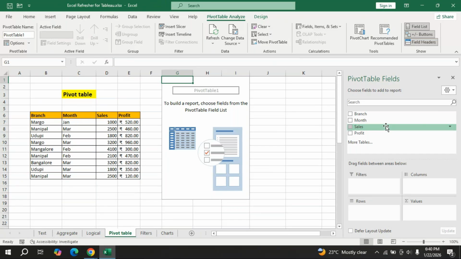Now as I dragged and took the pivot table to the G1 cell, an empty pivot table format appears, and here you can see the field list. By default, all the names of my column headers are listed out. In my data, I have the branch detail, the month, sales and profit. Everything is listed out here, and there are 4 fields in this.